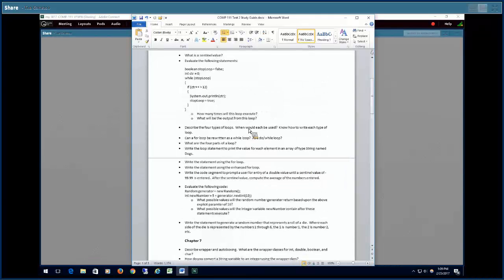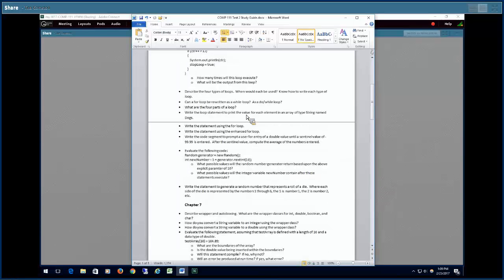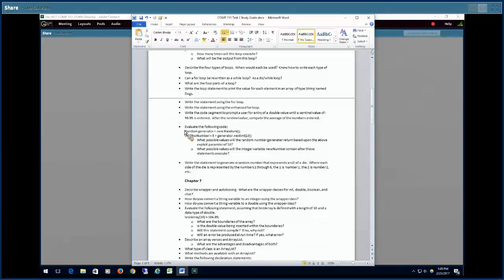We also have some code up here where you need to evaluate a loop and determine how many times it is going to execute and what the output is going to be. And then down here, random numbers. So the random number generator was also introduced as part of Chapter 6. So this will allow us to randomly generate a number.